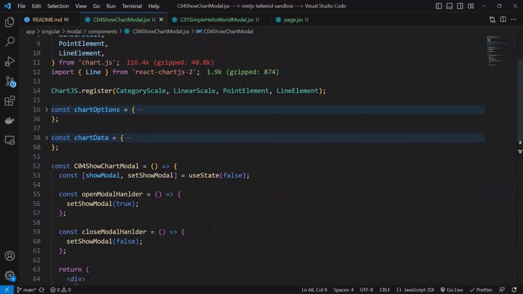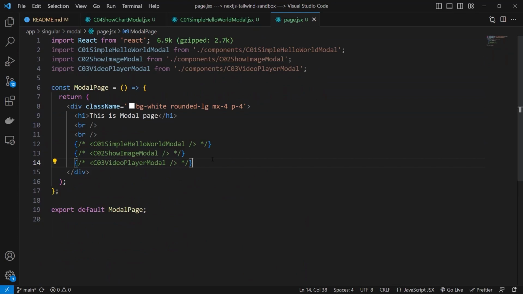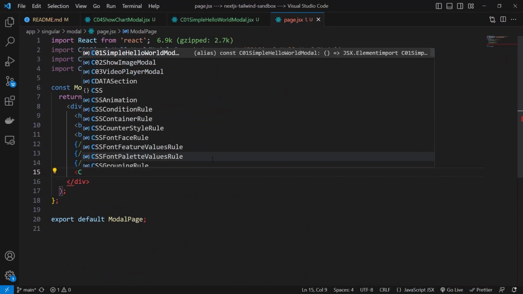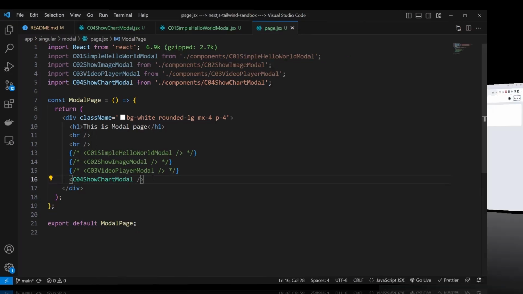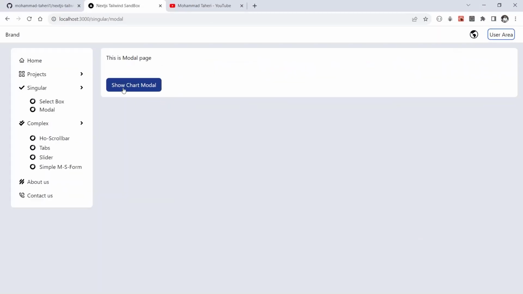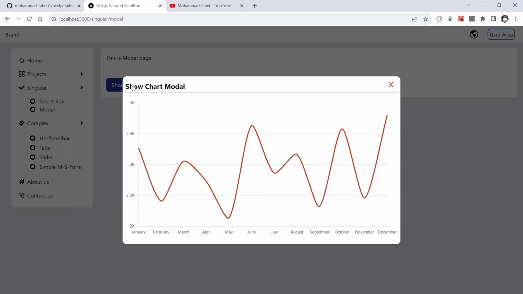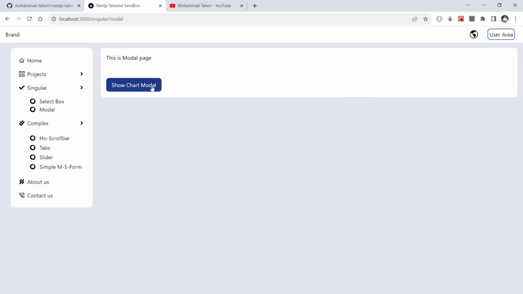So we need to show it inside of the page. So here, let's use example number 4. Show chart modal, and it's imported. That's good. Now let's format the document and check the result on the browser. Let's click on it to see the result. So show chart modal. Well, you can see that we have this beautiful modal here. You can see that we have this 2K, 3K, 4K. That's so good.